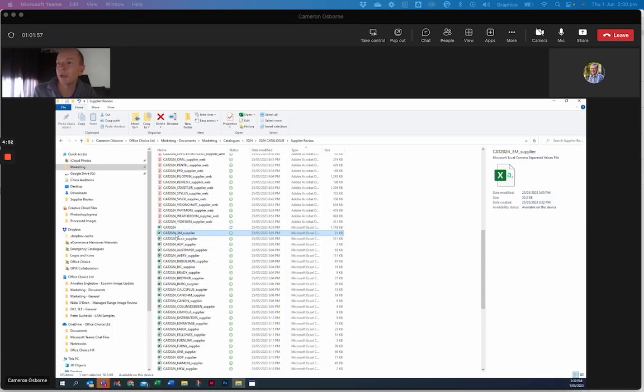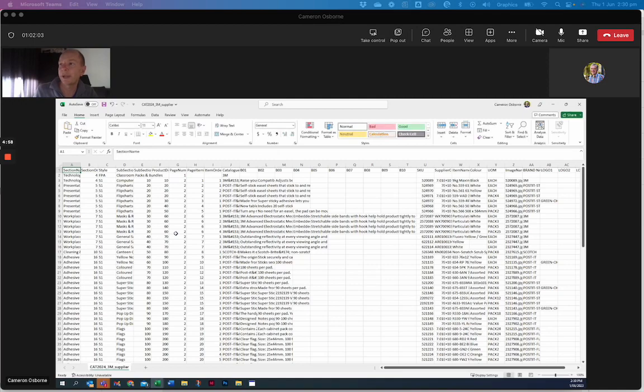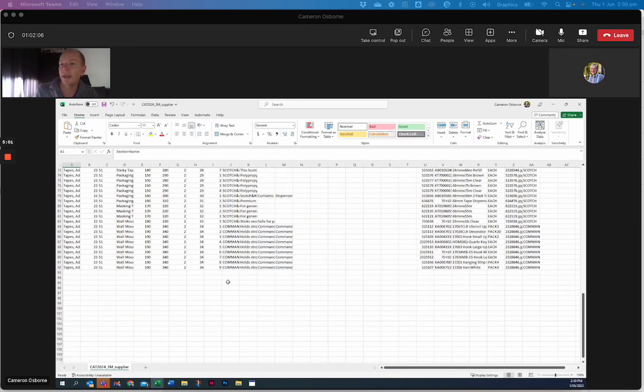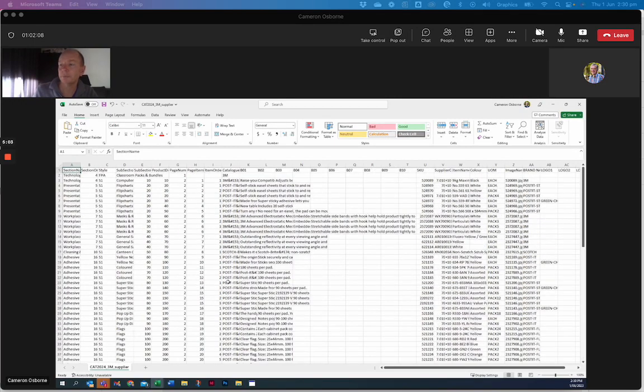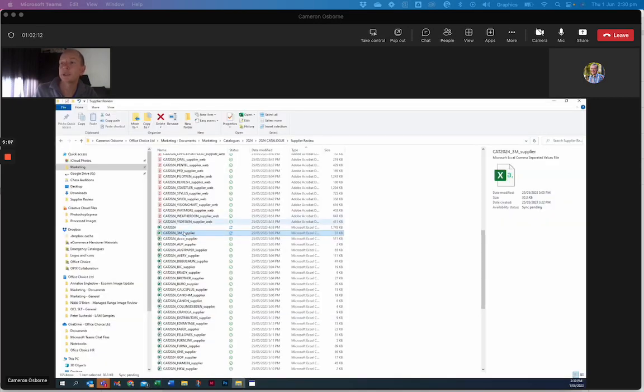And that's it. So if we look at the 3M supplier one, you copy all the 3M ones into a separate sheet. So there's 3M, and you'll see you go to the very end, and then there is nothing other than 3M. Excellent. So that's what you need to do to create the supplier versions.